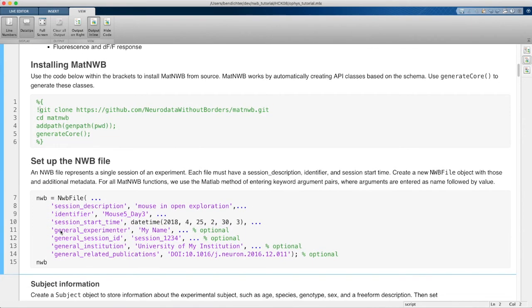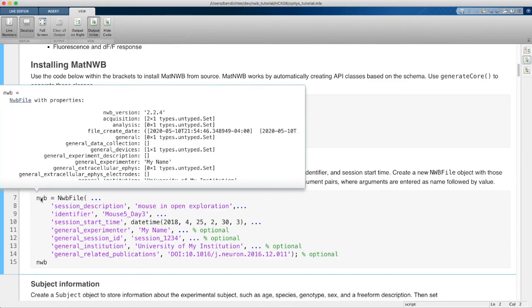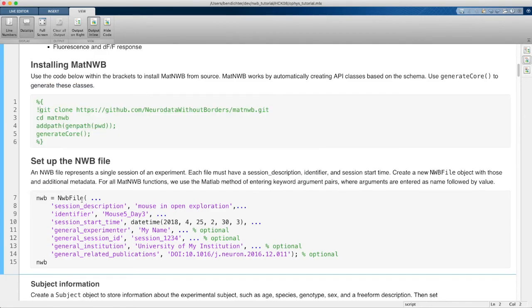So once they have that installed, we can go ahead and start creating our NWB file. So the first thing we're going to do is use this NWB file command to create our root NWB object. And in using this command, we're creating the NWB file object, which contains some session level information about the NWB file. So the whole goal of NWB is to be able to package all of your experimental data in one file that you could give to someone else and they could immediately understand what was going on.